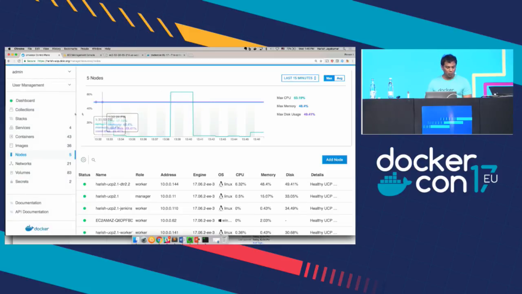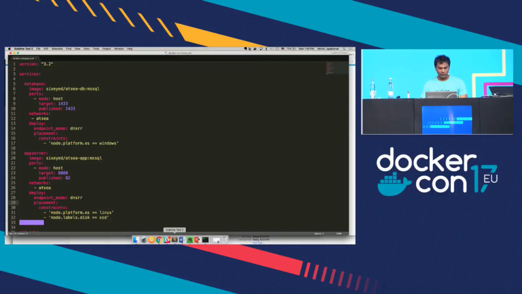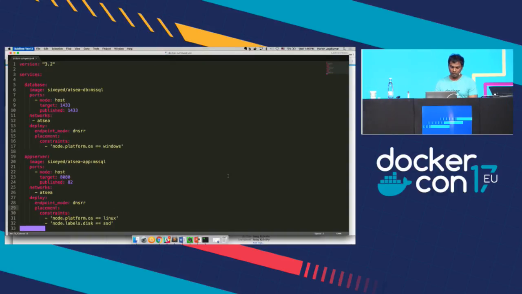Then what we're going to do is, let's go deploy a stack. A stack, everybody knows, is something we introduced back when it was the 1.12 engine. So we're going to simply create a stack over here, before which let's walk through the compose file which you're going to be using.